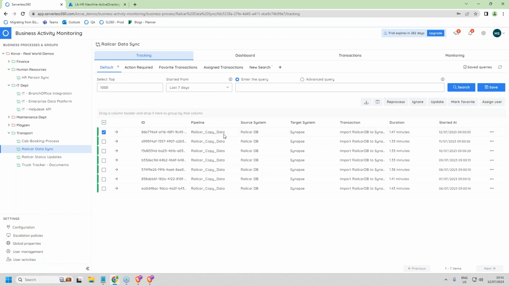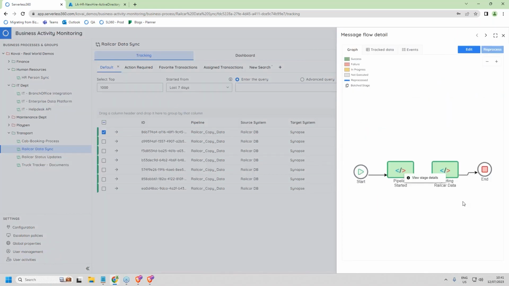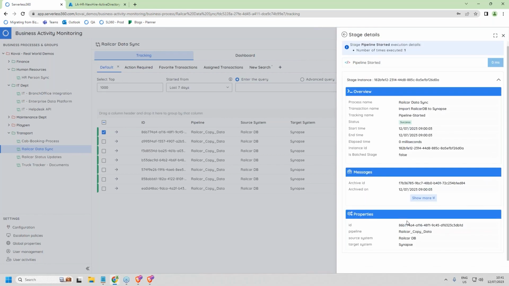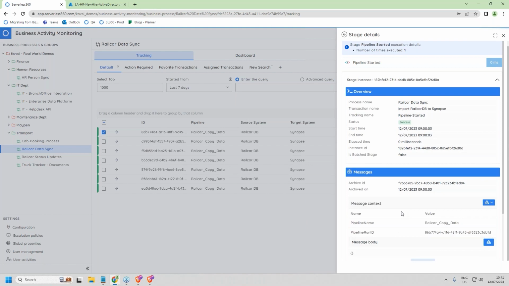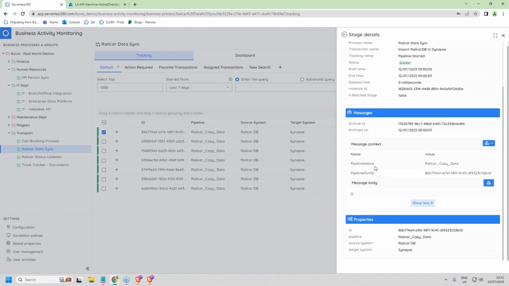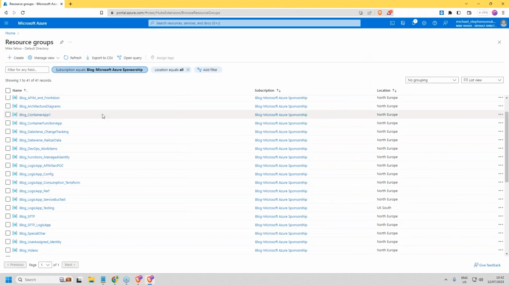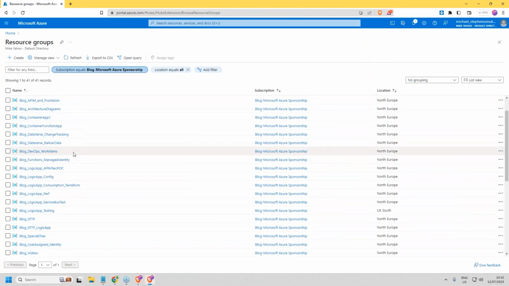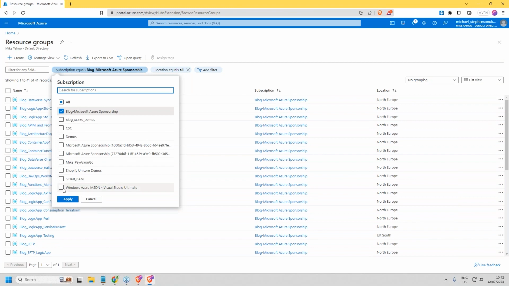how this works. But what I can do here is I can click and I can see my pipeline run, and I can click on the details and I can see things like the source and destination systems, and I can even have properties like what was the name of the pipeline, what was the run ID. So I've got traceability back to Synapse. Now the question is really, how do you get from Synapse to BAM? So I'm just going to go into my MSDN over here.